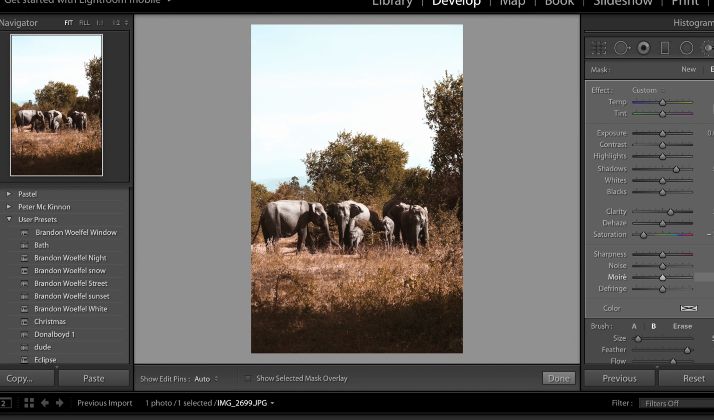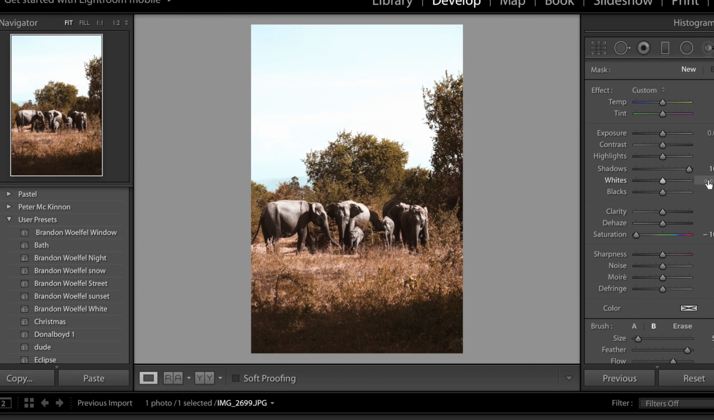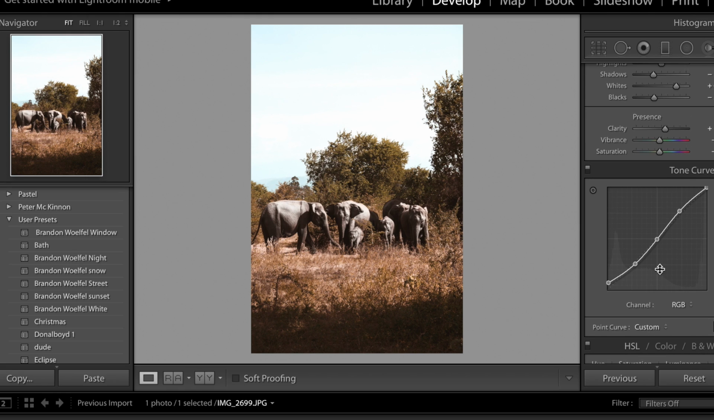I think what I might do though is close this up and come back to our tone curve. Now I said I might do this later on, but I think now is a good time to adjust this and tweak this a little bit more. So I'm going to add a little bit more fade to this photo, and bring up those shadows a little bit more. There we go. Now I think we're getting a little bit better look to the photo.